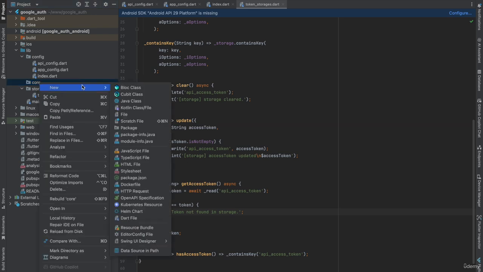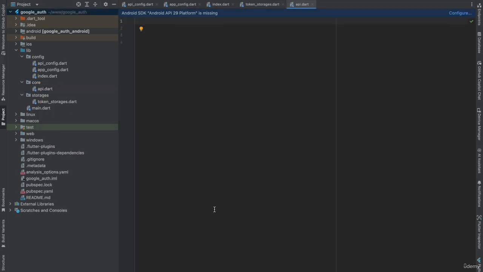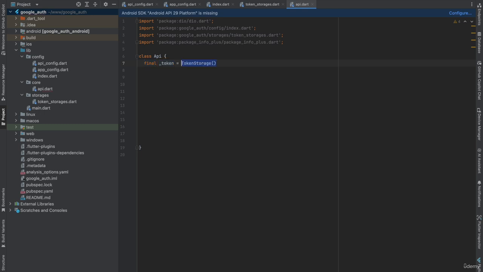I will create an API file inside the core folder. This file is central to managing all API interactions in our Flutter application. I use the Dio package for HTTP requests. I will start by importing necessary packages and configuration files.